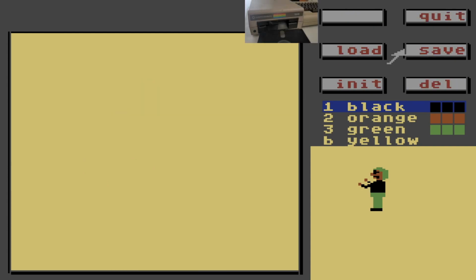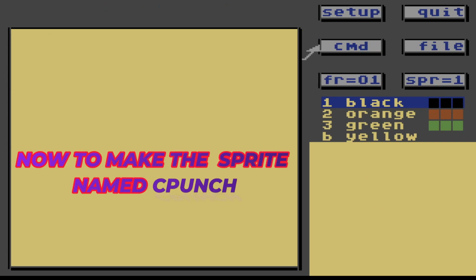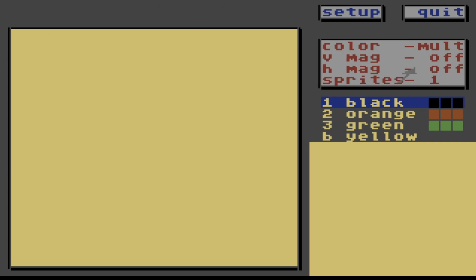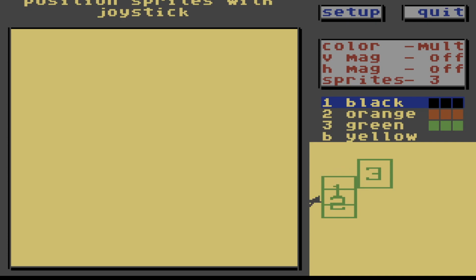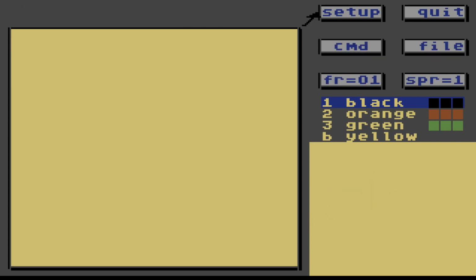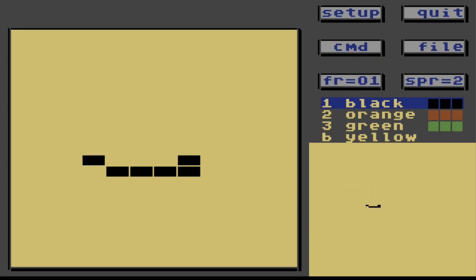Don't forget to save it. Let's save it as CF1A. Yep. Let's go to setup. Change sprites to 3 sprites. Quit. We're going to line this one kind of a little bit down lower. This one right here. Done. This time we're going to make our guy, he's going to be punching with his fist.